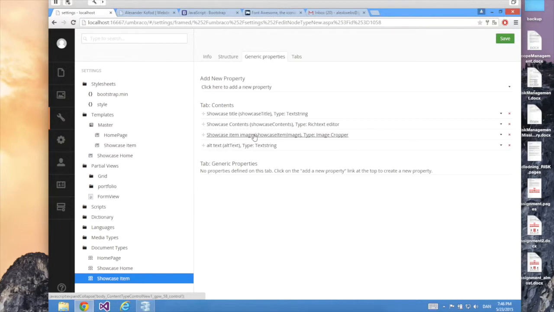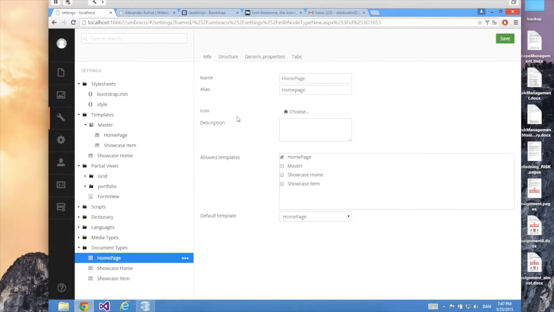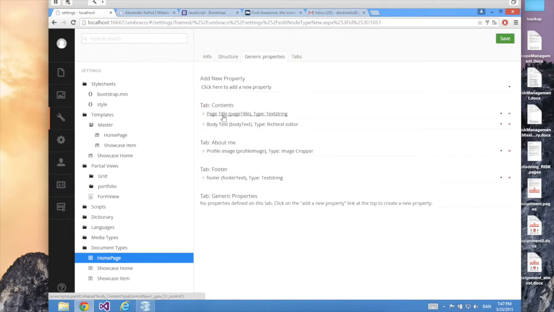I'm using this one because I had problems with the media selector, I think it's called, which would only show me an ID, but this one shows the image as I wanted it to, and then I have an alt text for search engine optimization. For the homepage, I have some properties here. Page title, body text, then I have profile image, and then I have footer.